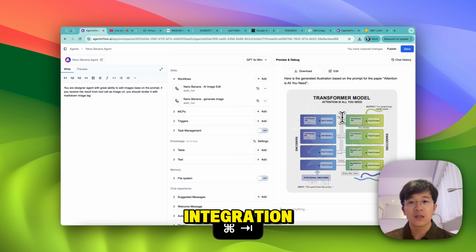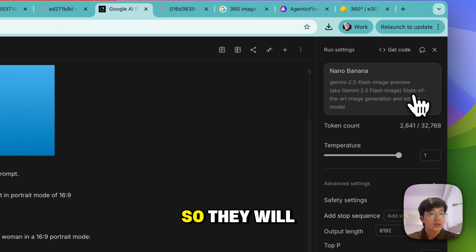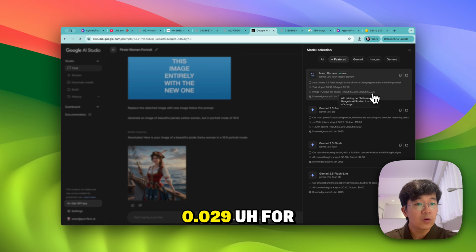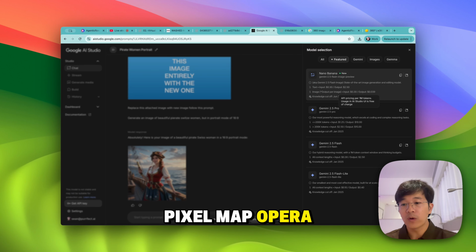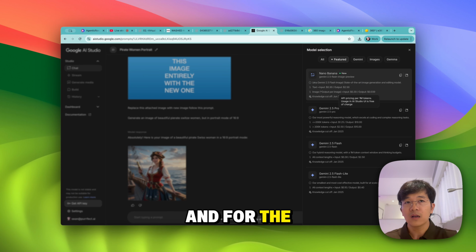The cost for integration. So how do I say? Google. Actually, you can see it here. So there will be a cost of like 0.009 for the output and input. So this one is integrated via Pixel Mail Open Router. So we just pass through the cost. So we charge you nothing. Actually, we just charge you whatever Google charges us. And for the transaction fee of Stripe, we are also just taking that, and we don't add margin on this model. So you can use that.